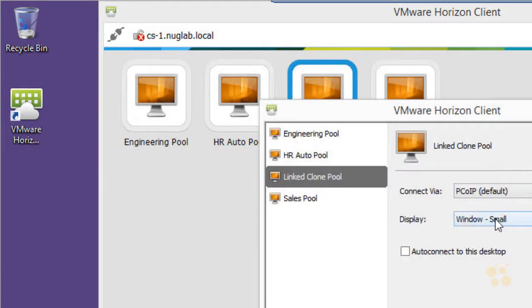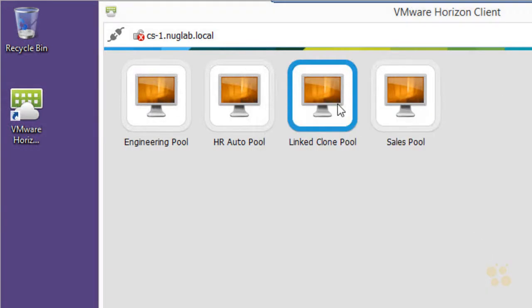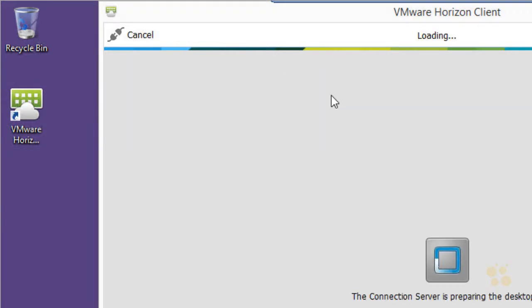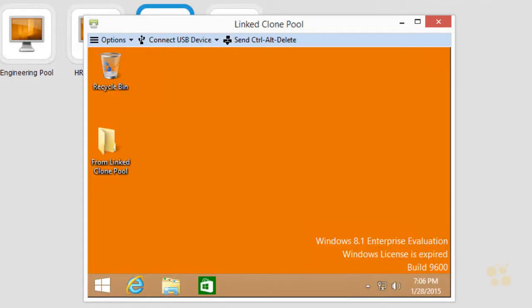If we take a look at our settings, we can specify that for the linked clone pool, we want a small window. That looks great. So we'll click on OK. And then let's go ahead and connect to a resource in that linked clone pool. And there it is. And we're logged on as Lois. Now currently on our desktop, we have this folder called From Linked Clone Pool. And that's a visual reminder of where we're at. And her user profile, including her desktop, are being stored on a persistent disk.